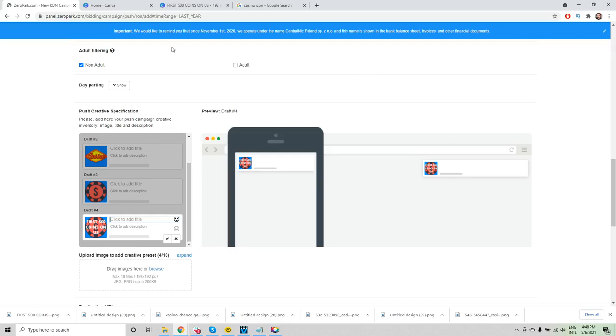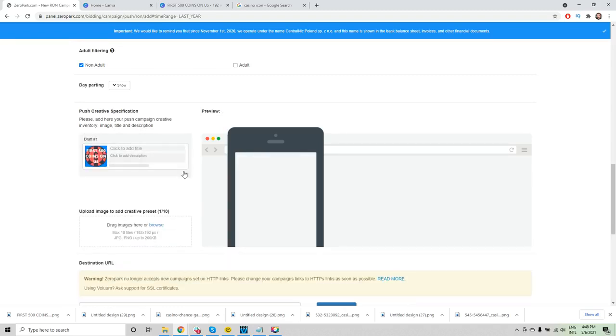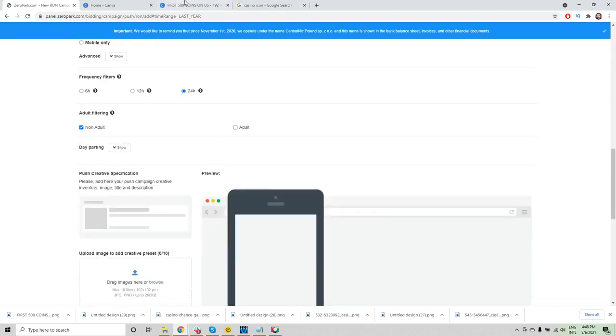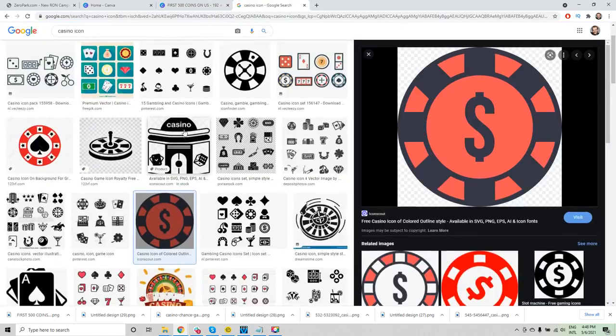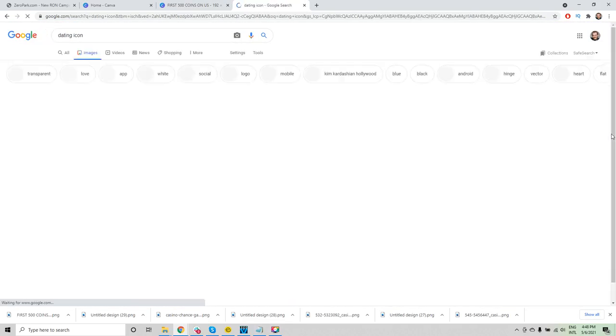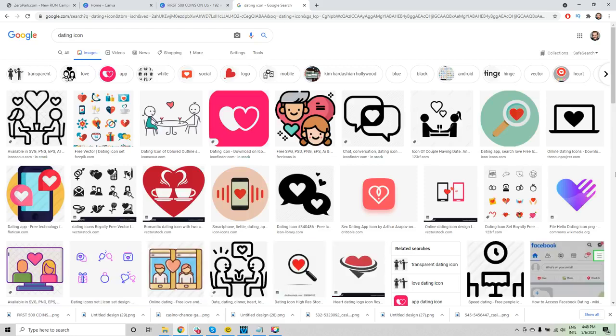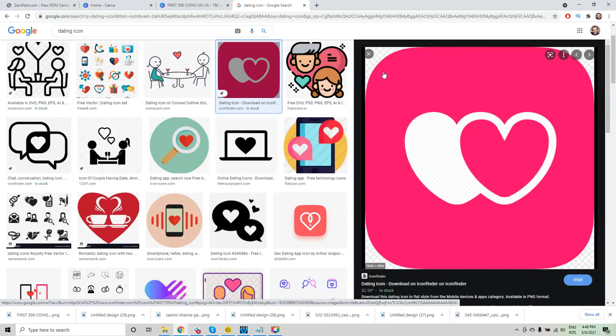Okay. All right. So let's apply this to a different vertical. For example, dating is also a pretty big vertical on push. So for dating, what could you do? Well, first let's start with a dating icon. If we type in dating icon, something like this might work, right? It's clear, it's a heart, there's not too much going on. So that might be a good one.